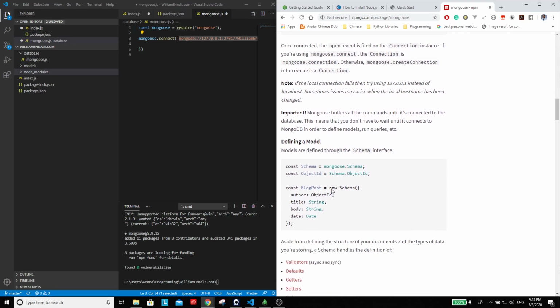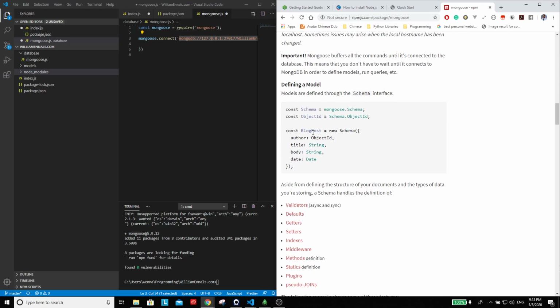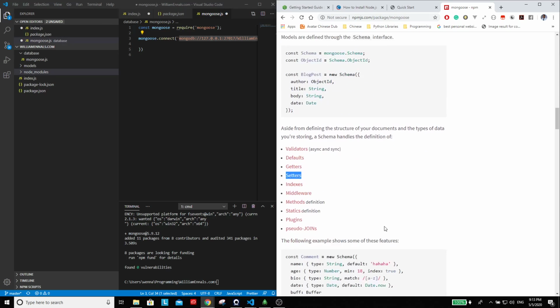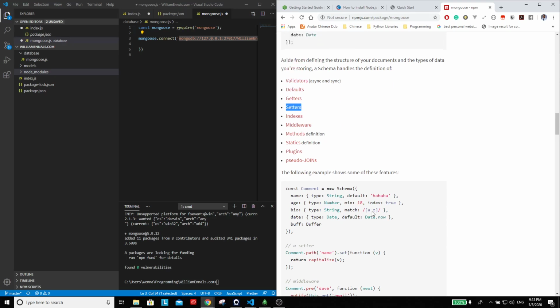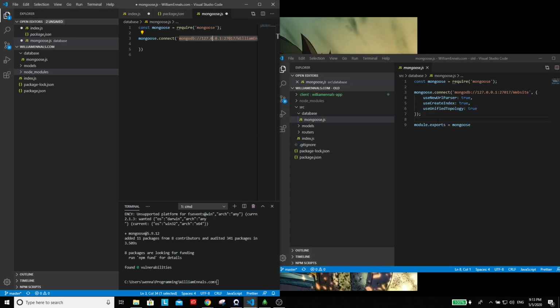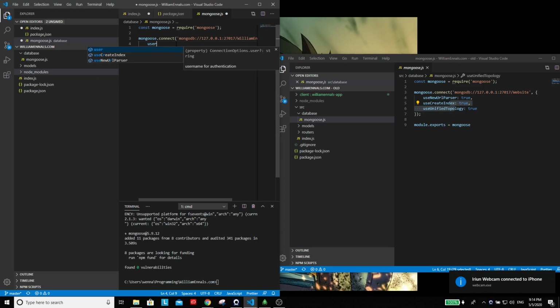And this is the model stuff I was talking about. You see here, they have the blog post, and you have your schema, and you have all that fancy stuff there. And we'll get to that, so I won't go too far ahead, but that's where we're going, and that's what we're trying to do. So now that I have that, I do have to use these properties, these parameters, properties, whatever you want to call them.